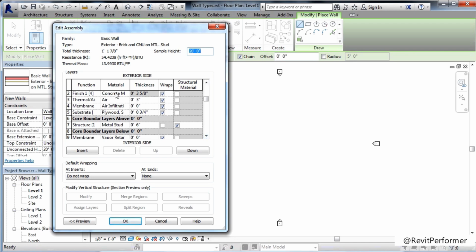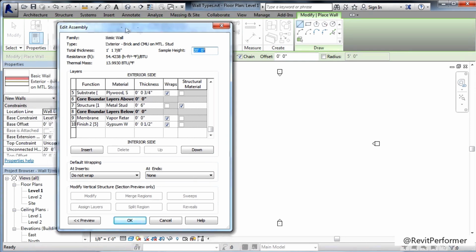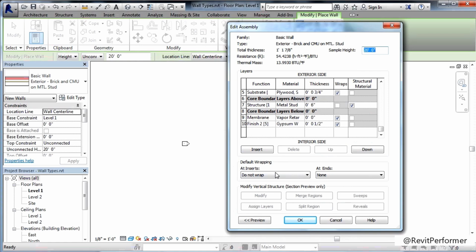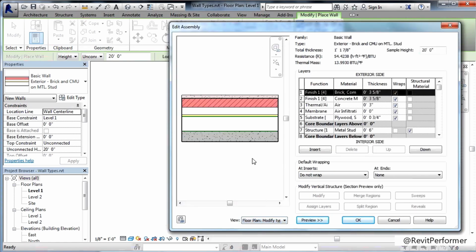In this case, we have some concrete masonry units, we have an area for an airspace, plywood, gypsum wallboard, and they're all layers of material inside of this wall. If we want to see a preview of that wall, we can do that too. I'm just going to click on this top bar up here just to move it over on my screen, and then select on the Preview button. And this will give us a preview of what this wall will look like inside of a plan view with all of its different layers of materials.